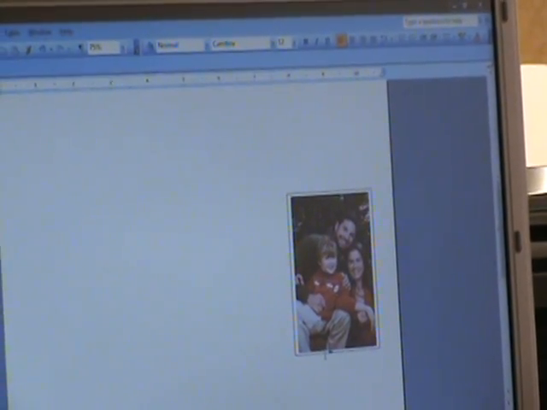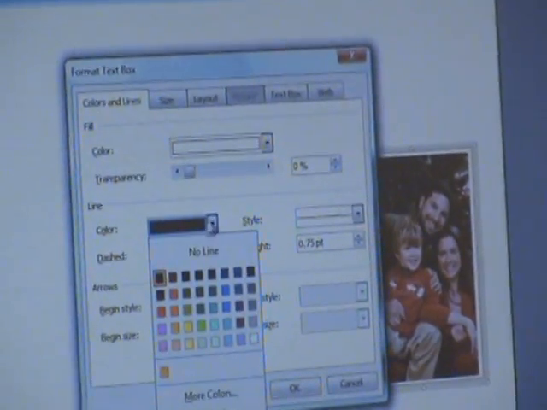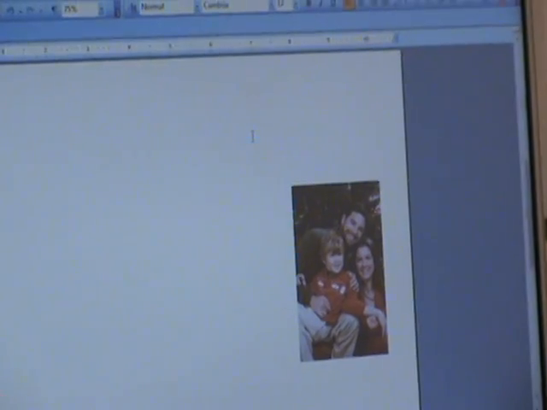And to get rid of this black line that is around the photo, just click on the text box, right-click on the text box, and click on Format Text Box, under Line, Color, click on No Line. Choose that. And now you're totally ready to print the front side of this invitation.